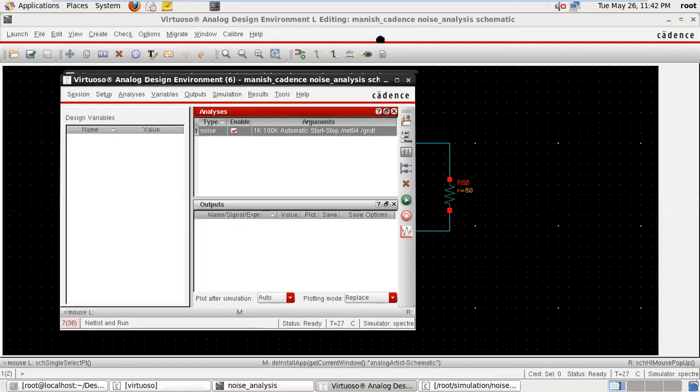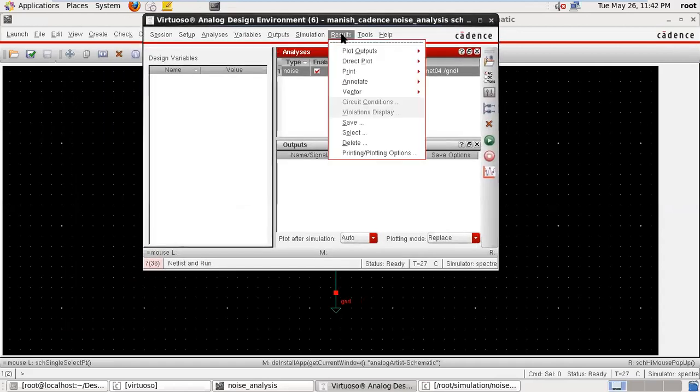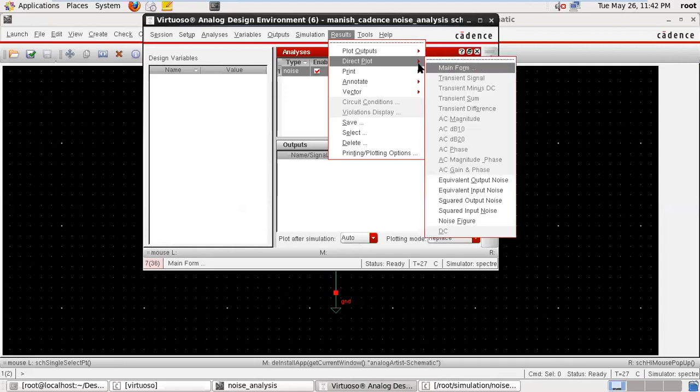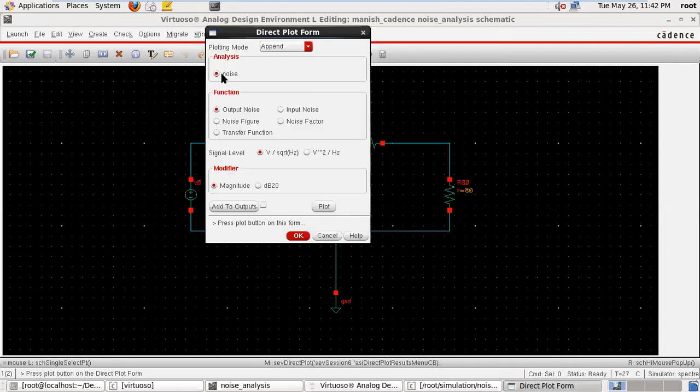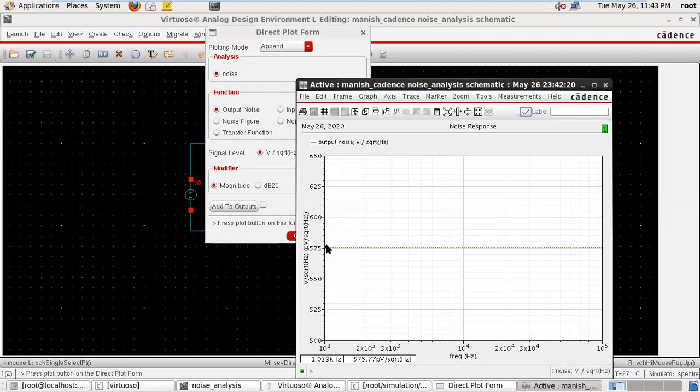Now see, if you want to plot, then go to Results, Direct Plot, and Main Form. Here you see which types of analysis you have chosen in the ADL window. We have chosen noise. If you also choose DC and AC, the number of analyses you have chosen in the ADL window come here. So now noise. In noise, what functions can we perform? Output noise, input noise, noise factor, noise figure, and the transfer function. Plot this output noise. It represents your total value of output noise.